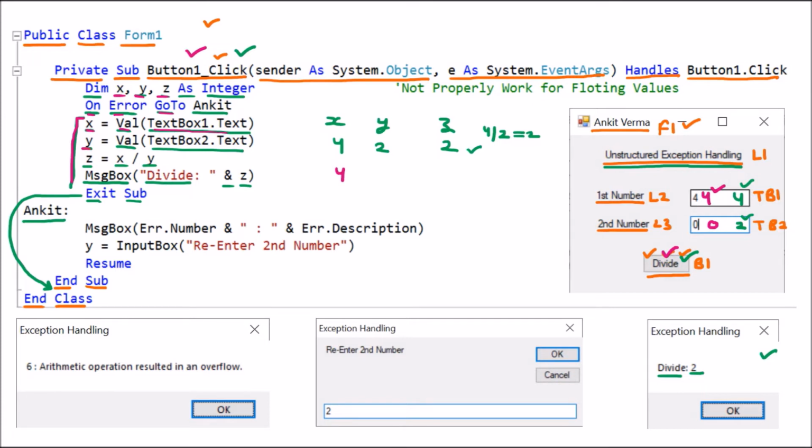Then y is equal to value of text box 2.text. So from text box 2 we have taken the 0. Z is equal to x by y. Now 4 by 0. Here the system observes that 4 by 0 is nothing but infinity, or it is undefined, because in the system it is not defined.